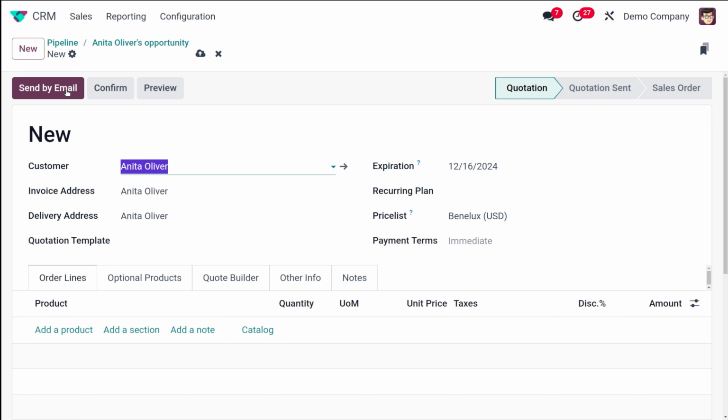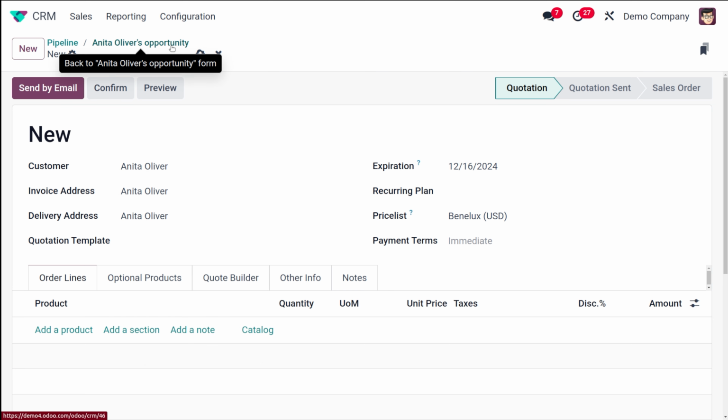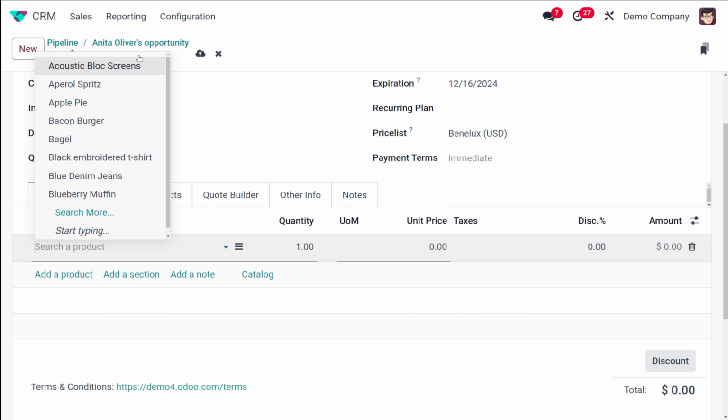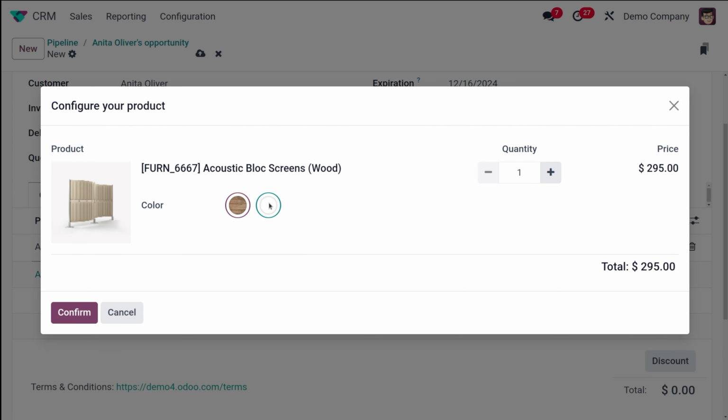As you can see, the quotation creation form has come, where the customer's name is taken as the contact name which we gave in the opportunity, which is Anita Oliver. And then all such things are there. Now you can add a product to it. So I'm just adding a product. Let it be caustic block screen. And you have variants for it. So you can choose whatever the variant is.